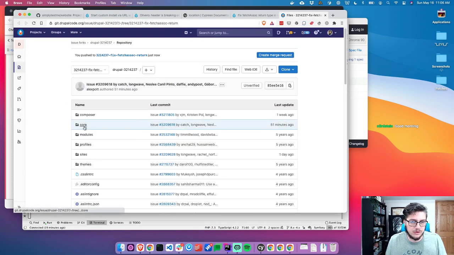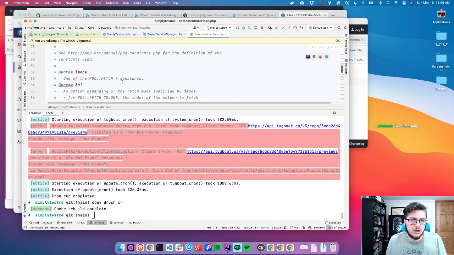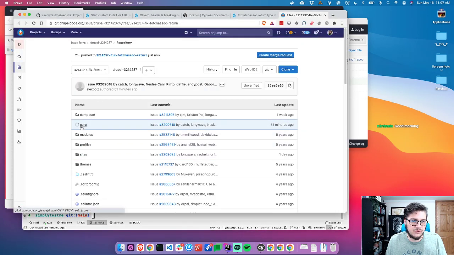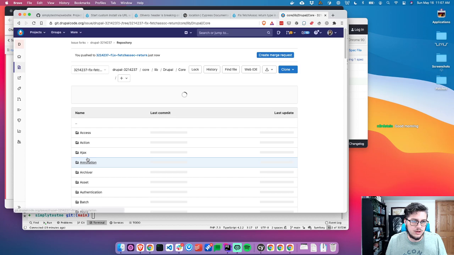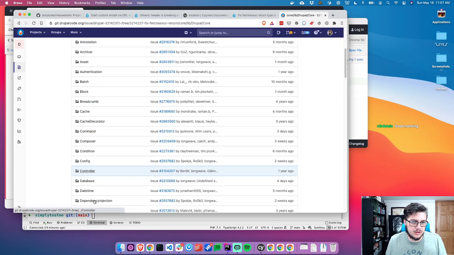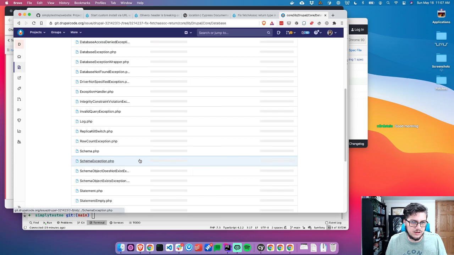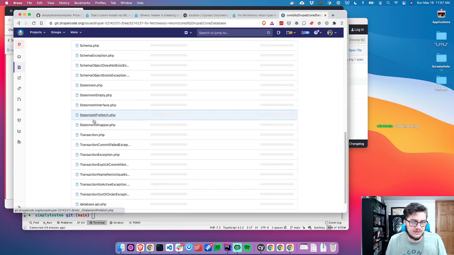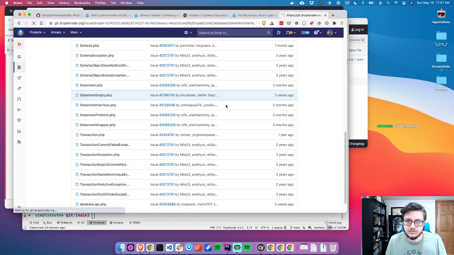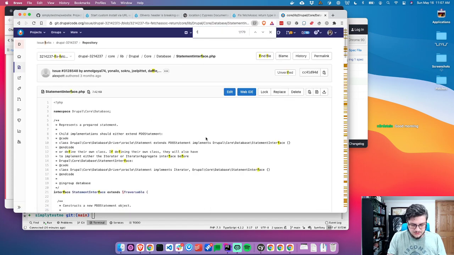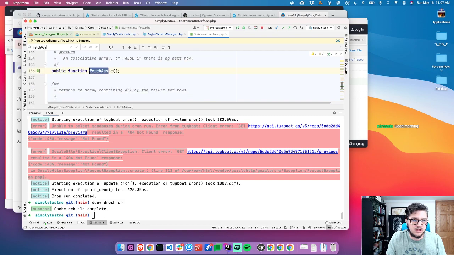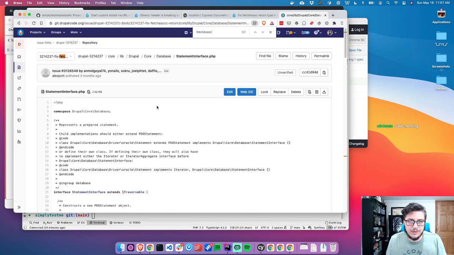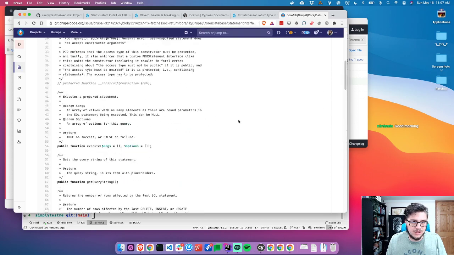Sorry, I'm going to bounce around and multitask quite a bit here. So Drupal core database. So core, lib, Drupal core. Database. Statement interface. I'm going to feel real silly if somebody... I forgot I'm not on 3.x. Okay, it's still broken.